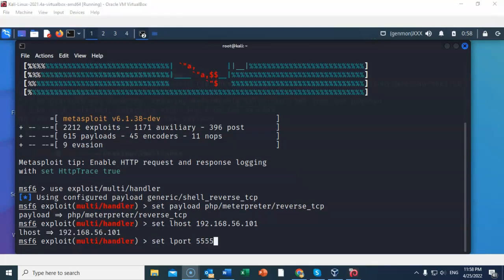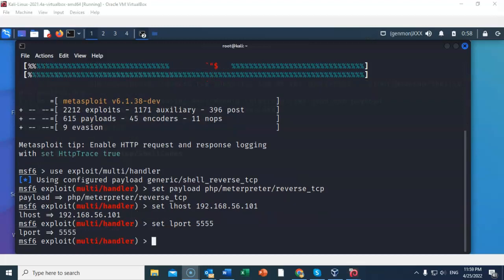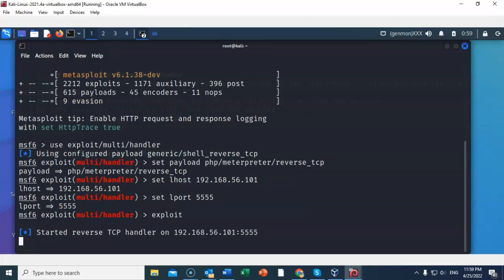We next need to set the listening port that Kali needs to be using to receive the reverse shell connection. So at the prompt, I've typed in set LPORT 5555. Once we have everything typed in correctly, go ahead and hit enter. We're now ready to set up Kali as a listener. To do this, at my Metasploit prompt, I'm going to type in exploit. Once I have all that typed in correctly, I hit enter. And now Kali is listening for a reverse shell on port 5555.